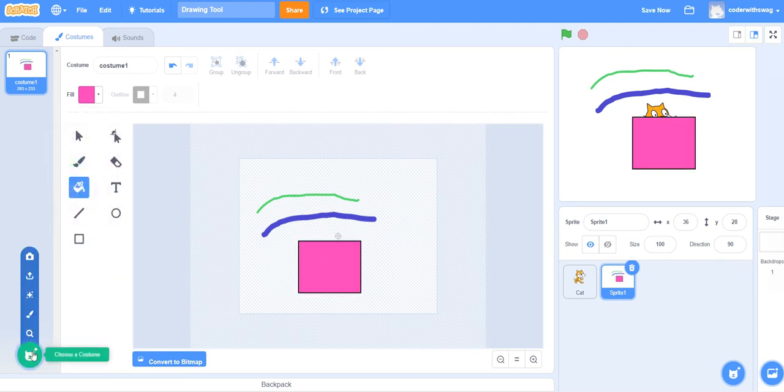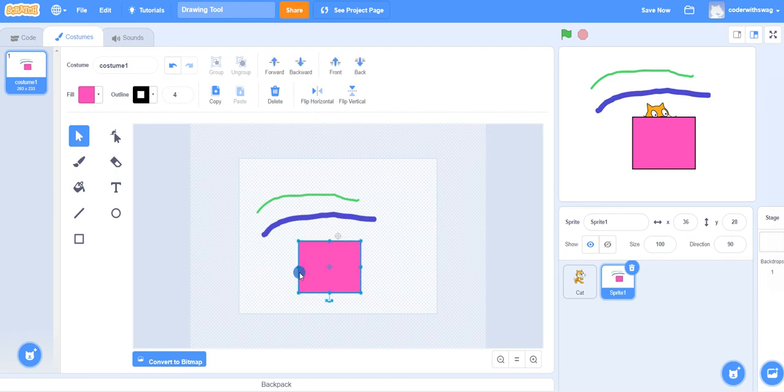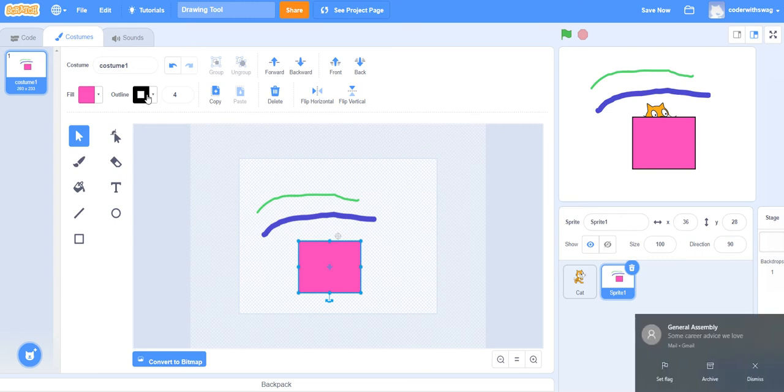So now that we're not in the rectangle anymore or square, you can't really change its outlines or anything like that. So if I wanted to make the outlines wider, I would have to reselect it just like that. And now I'm in the square tool. And then I can basically make any changes that I want to make.